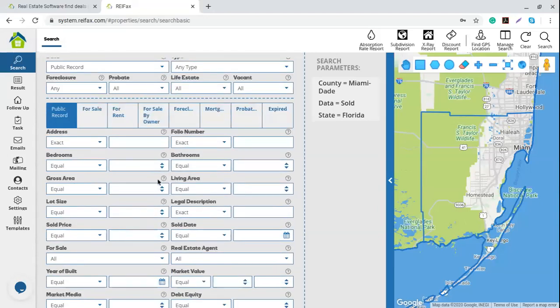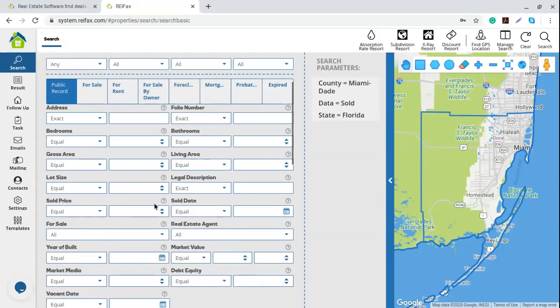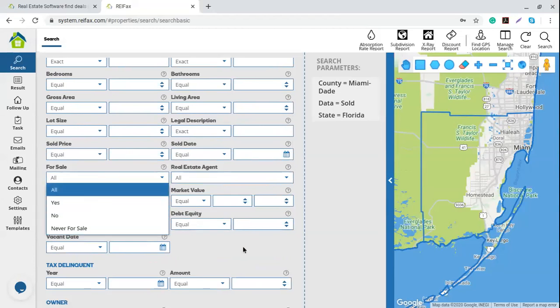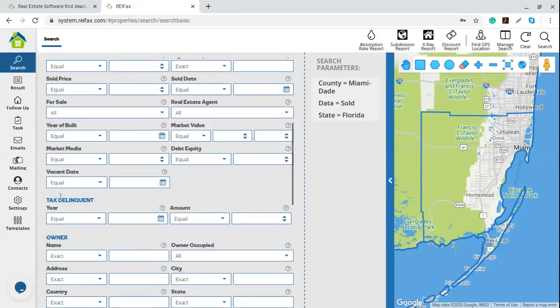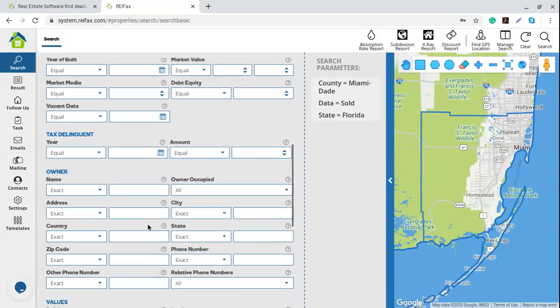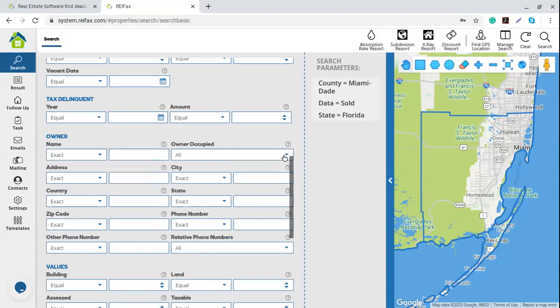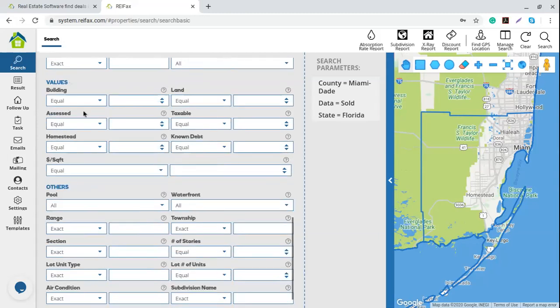So apart from selecting general features of a property like number of bedrooms, bathrooms, the size of the property, when the property was built, you can also select market value, debt to equity percentage, or if the property is active for sale or not active for sale from here too. So you can also select the tax delinquent information. You can also look for properties that are owner occupied, yes or no, or properties that are out of state. So you can look for those. You can select any specific values right here.